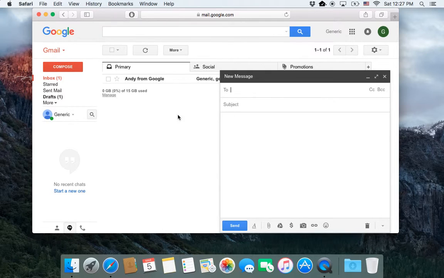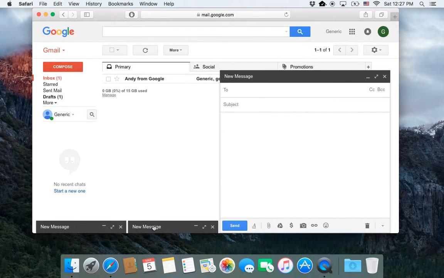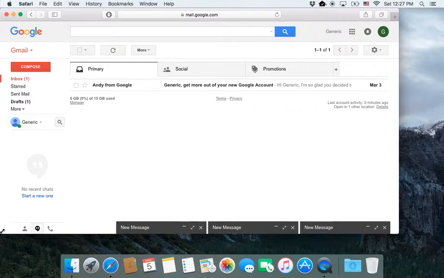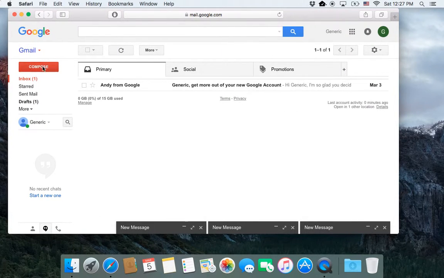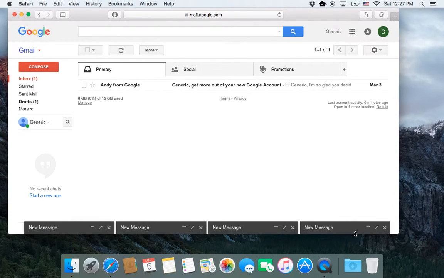Now let's say that you want to compose 2 or 3 messages at the same time. If I hit compose again, notice I've got a second message, and if I hit compose a third time, there's actually a third message here, but you can't see it. So I'm going to minimize one, and now you can see I've got 2 minimized messages. I could do that again, and depending on how large your browser is, you can have 3 or 4 or 5. If I do this, I've got 5 messages, but only 4 of them are showing up. I'm going to close one, close a second, close it, and now I've only got 2 messages.